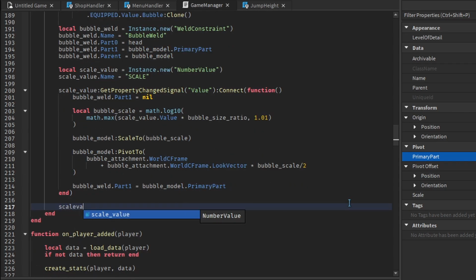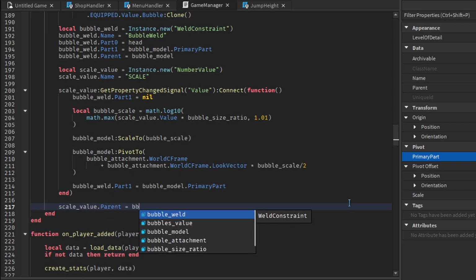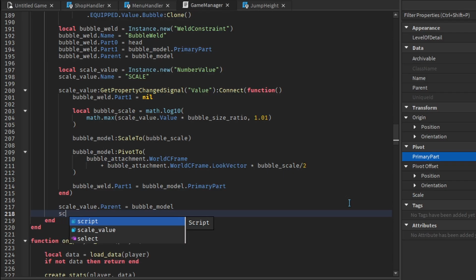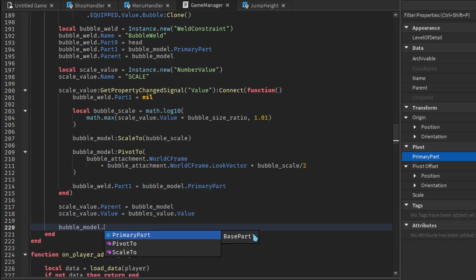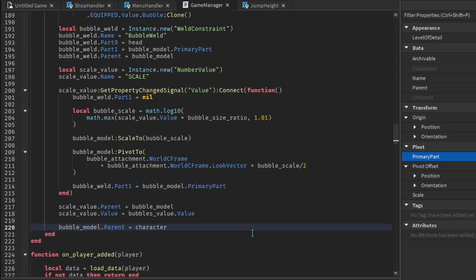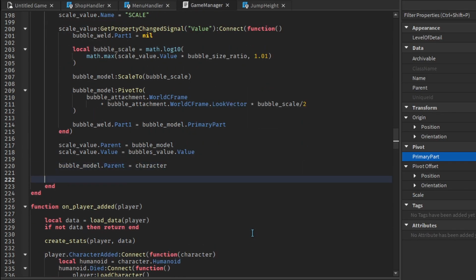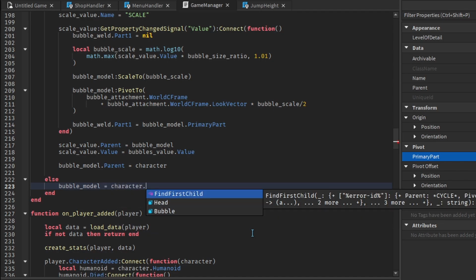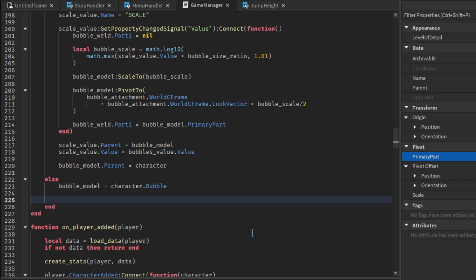Now parent the value to the bubble model so we can access it later when we need to update the bubble's size. Let's also set its initial value to the bubble's value. And parent the bubble model to the character. If we don't need to create a new bubble, let's get the existing one. Then we can tween the scale value.